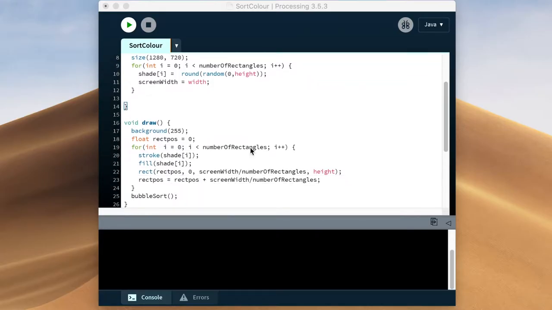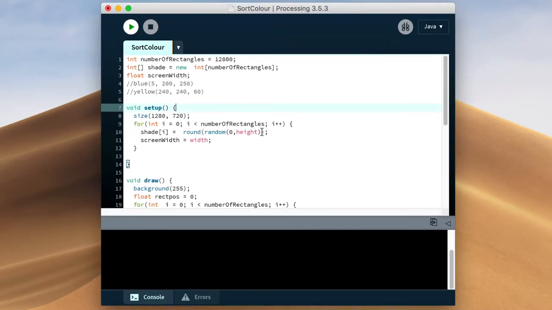So I've adjusted the code a little bit so that we can sort grayscale rectangles based on how much black is in them. I wonder if you'd be able to do this with RGB colors.